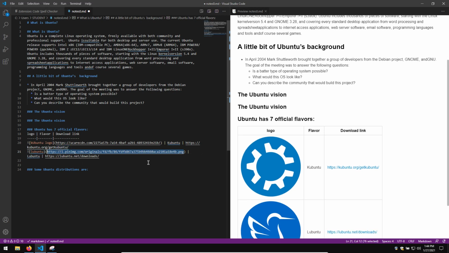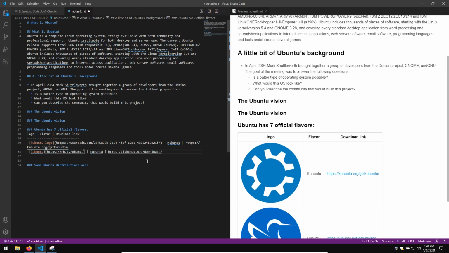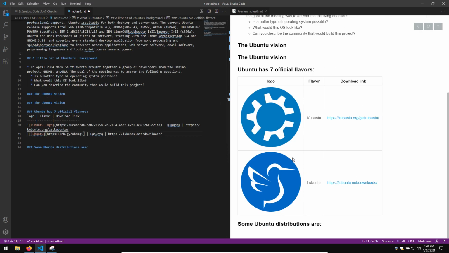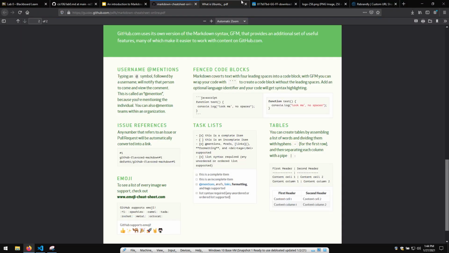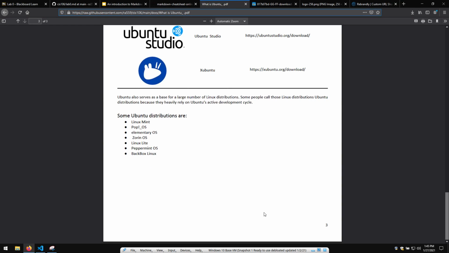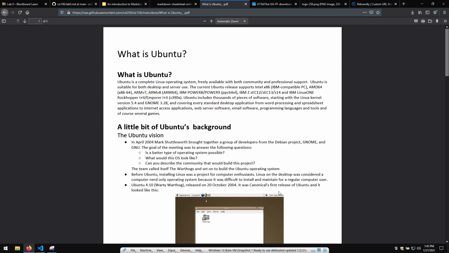Normally I shorten URLs that are too long just to make my Markdown document easier to read. But it's not a requirement. It's just for those of you who care about aesthetics. And then that's it. That's how you do a simple table. Now you have everything that you need to replicate this document that is not long in Markdown.